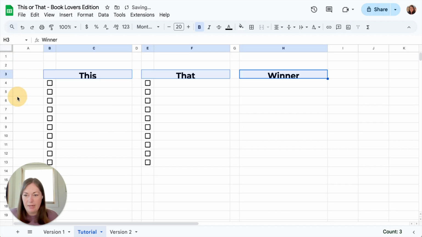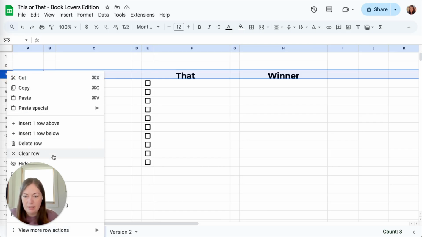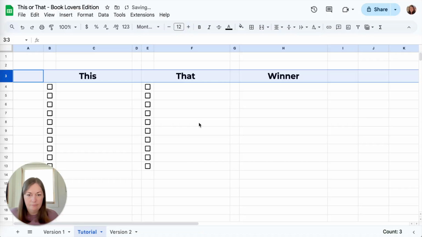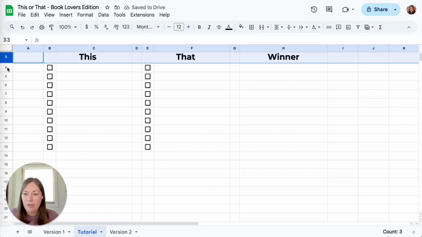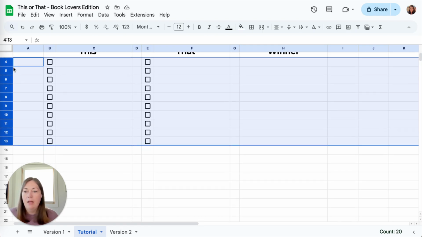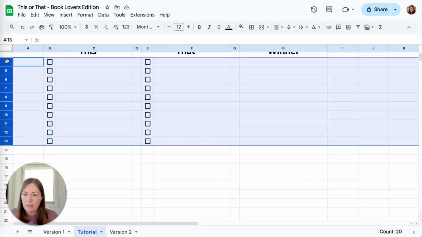Good. I might have to resize some of my rows here, so I'm just going to take that row that has my headers in them, and I'm just going to resize it to be about 40. That looks good. I'm also going to resize actually all of my rows that have my checkboxes in them because I like to make them a little bit spaced out. So as you can see here, they are bigger spaced. So I'm going to make these a little bit bigger.